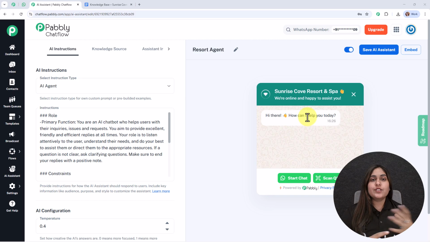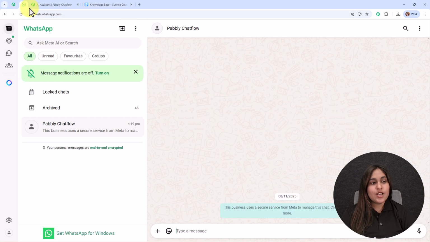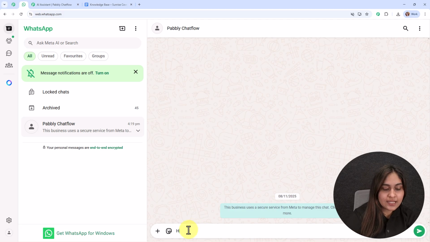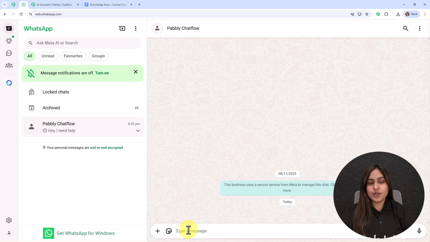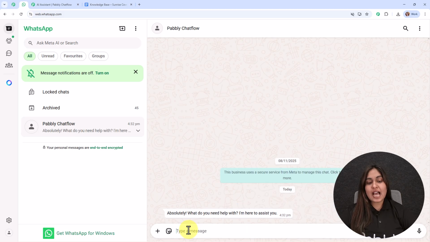Now, before we talk about this entire process step by step, let me show you how it actually works for my own business by simply sending a WhatsApp message to my business WhatsApp number using my another WhatsApp account. So this is my another WhatsApp account and this is my business WhatsApp number. I'm going to drop the text as, hey, I need help. Alright, so we're going to drop this message. And it says, absolutely, what you need help with, I'm here to assist you.